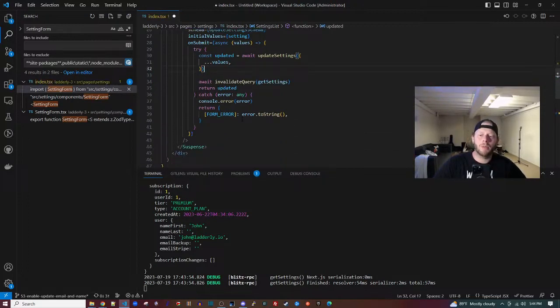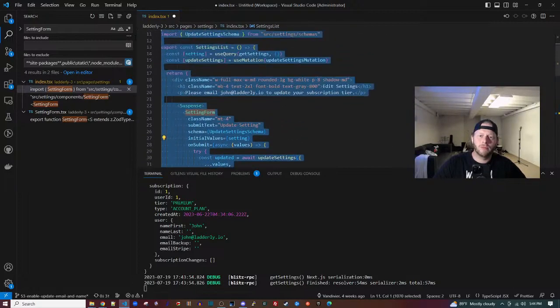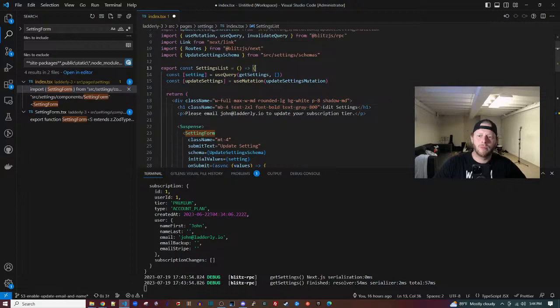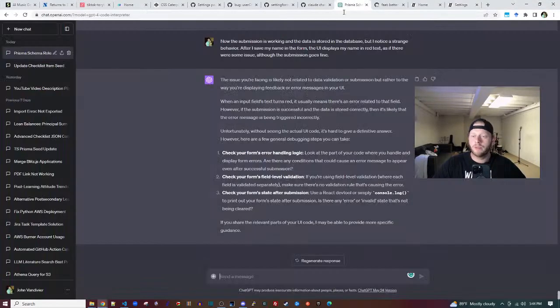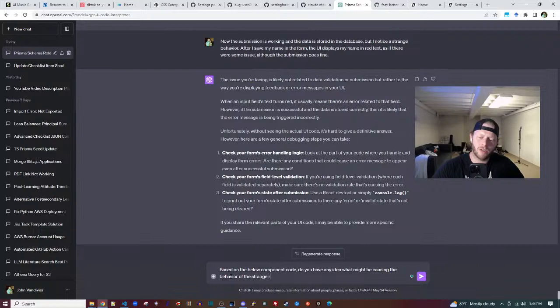I can debug it, but before I do that, return form error to string. Based on the below component code, do you have any idea what might be causing the behavior of the strange red text?